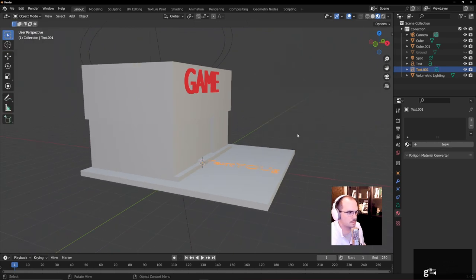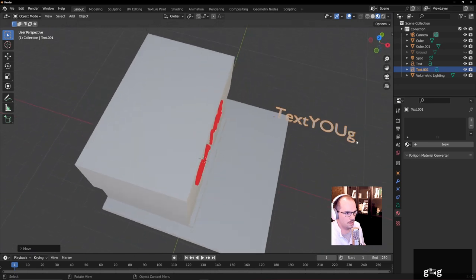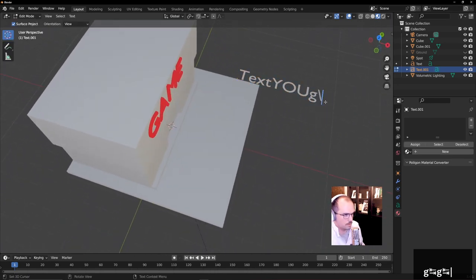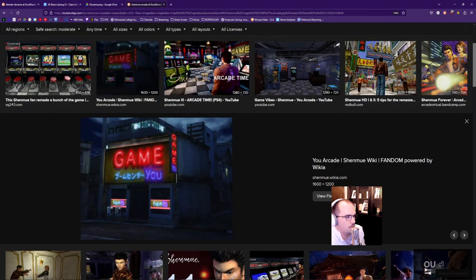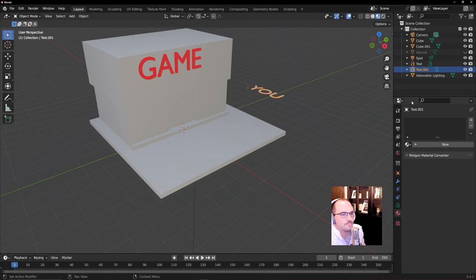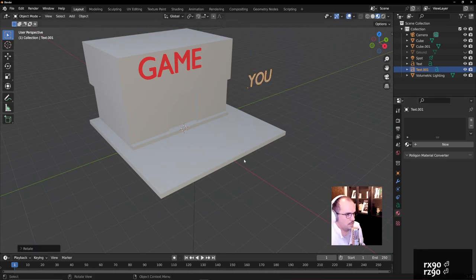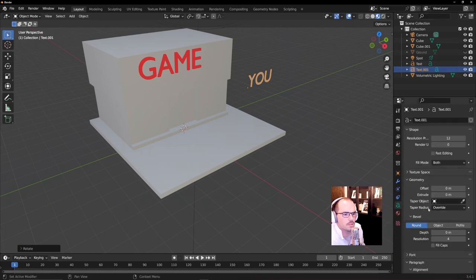Oops. Okay, I should have been looking at what I was doing. You. Okay. What color is game you? The U is purple, of course. RX90, RZ90. Okay. And we'll extrude this a little bit. Geometry extrude a little like that.